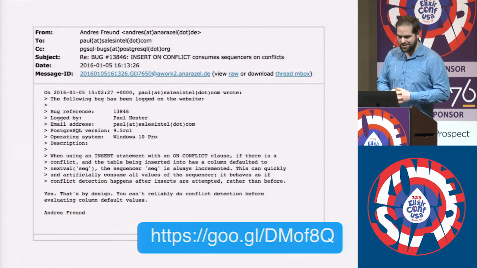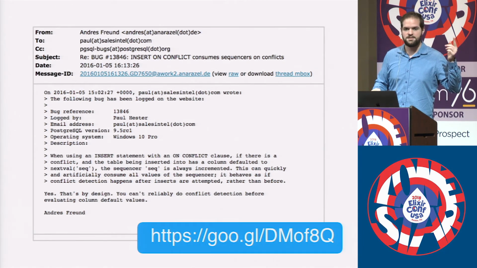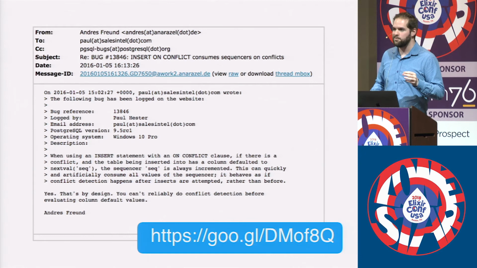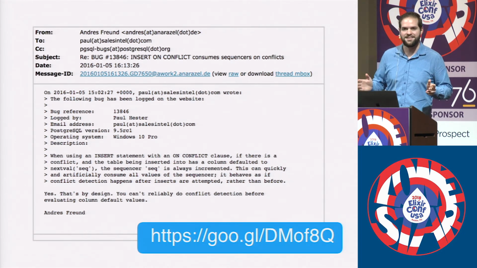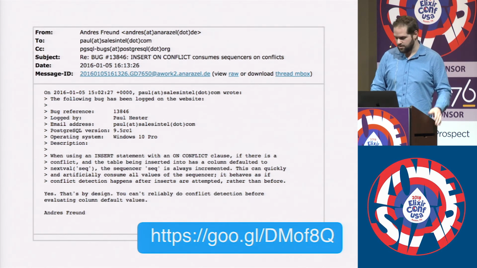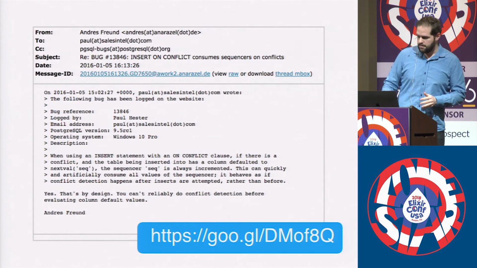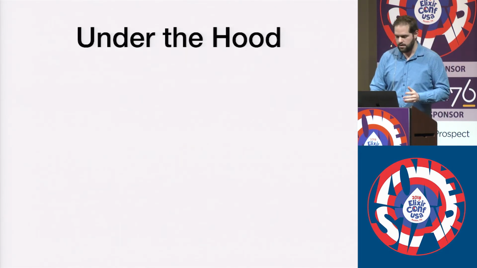And so honestly, I gave a link to this mailing list thread. I highly recommend reading it because it's actually really funny. It's a bunch of people complaining about this bug, and then a bunch of other people saying, oh, that's not a bug, that's exactly how it's supposed to be, and then others trying to convince them otherwise. And so basically, this is because of the way that the onConflict is implemented under the hood.